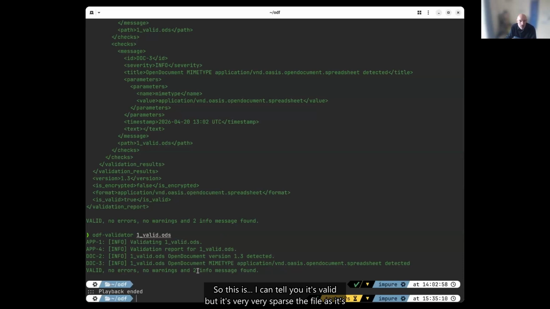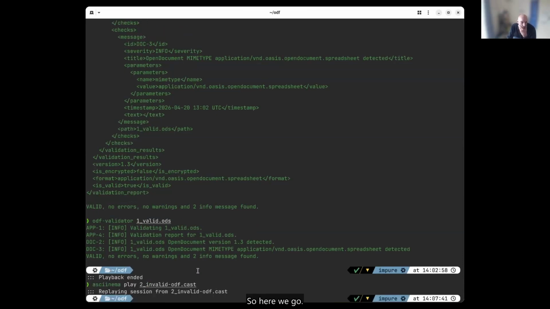So I can tell you it's valid, but the file is very, very sparse. It's a synthetic file that's produced for testing. So that's what valid output would look like, all green. I'm going to just go straight on to the second one of these, which shows you what invalid output looks like. So here we go.